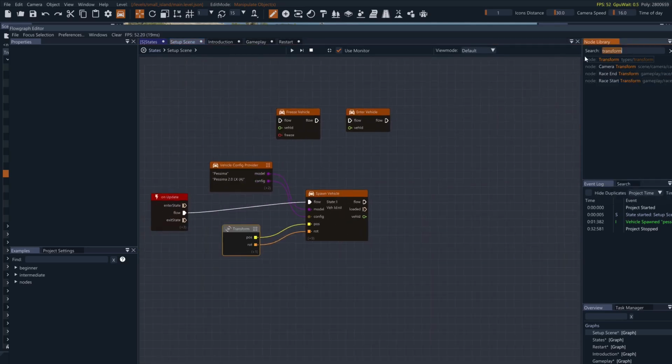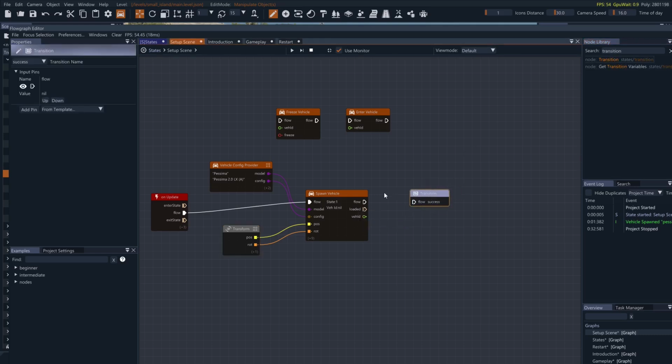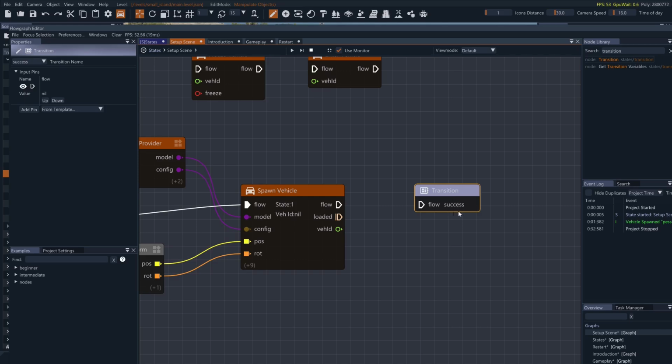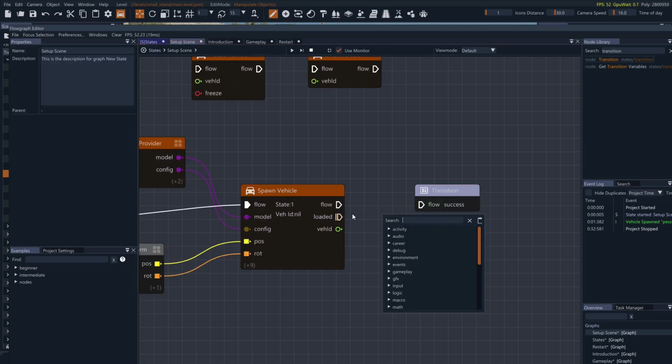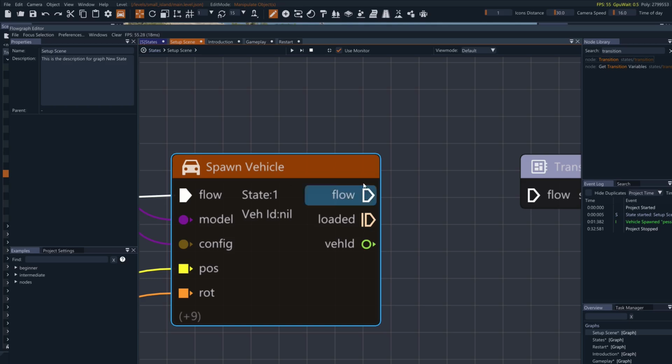So how do I exit a state? You have to do a transition. Okay? There you go. Now remember you saw the word success earlier? There it is again. So I'm going to say when you've done the spawn vehicle. I can actually say when it's loaded even, which might be better. Oh, yeah, I should do that.